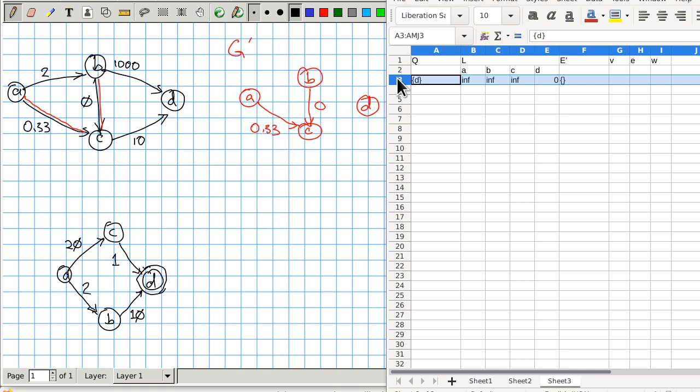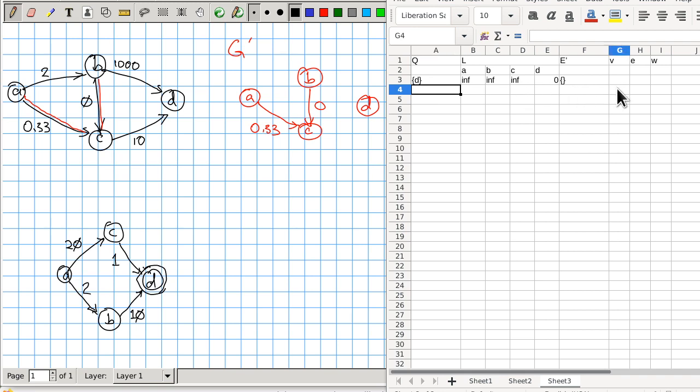All right, so now we get into the loop. First thing we get into the loop is to ask, is it empty? Nope, Q is definitely not empty. So we're going to pick a vertex out of the set. Since it only has one single vertex, that has got to be the only thing that we can choose from. So V now has a value of D.